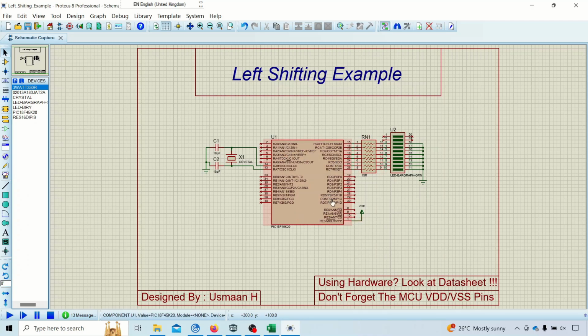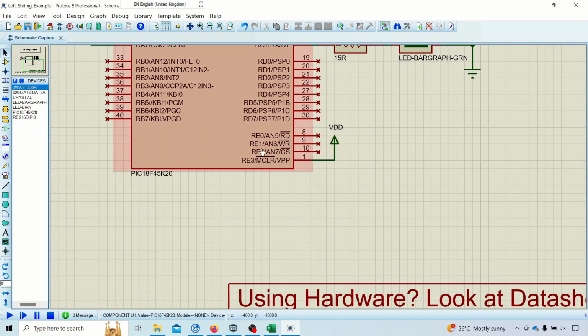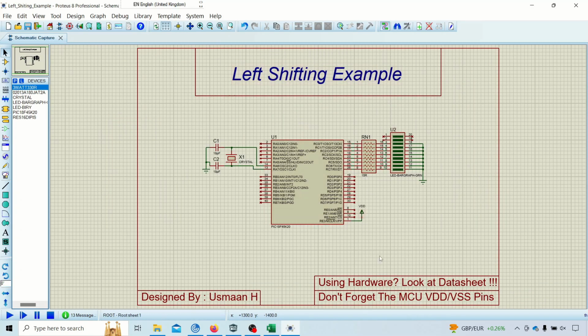We've also got pin RE3, which is the master clear pin, pulled up to VDD. The reason for this is that it's active low. So in order for the microcontroller to operate, we need to have it pulled up to VDD, which in our case is 3.3 volts. Also, if you're using hardware, don't forget to connect the power supply pins.